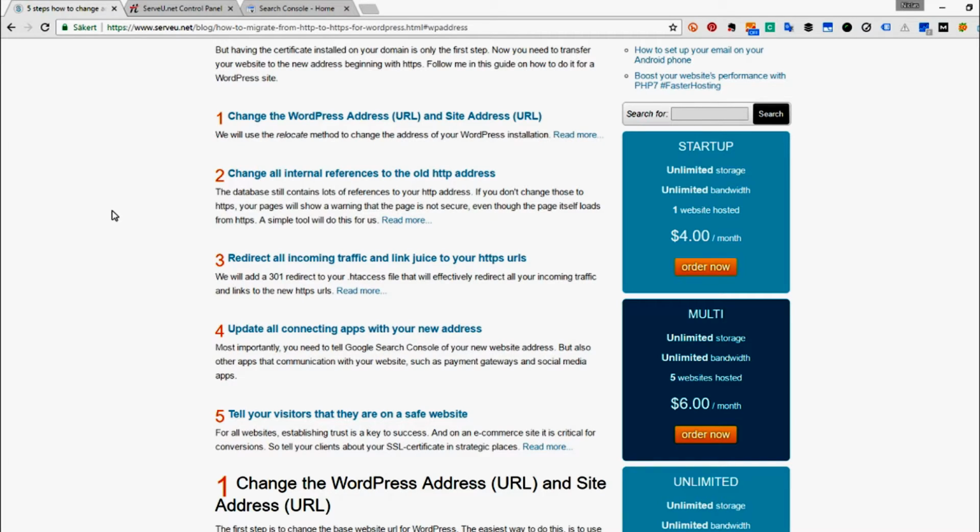Today I'm going to show you how to migrate your WordPress website from beginning with HTTP to your new HTTPS address. I'm going to assume that you have already purchased your SSL certificate. This is just because it's so easy to get it. If you're hosted with us, we will actually install it for you on your domain.